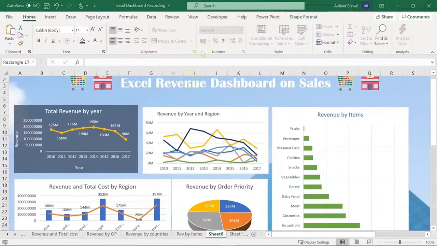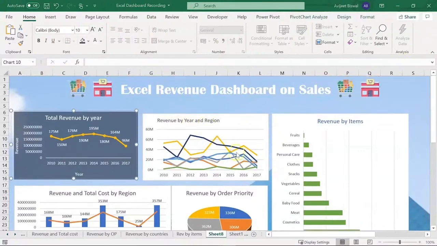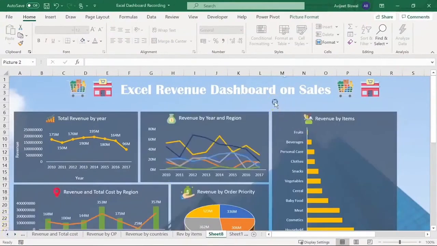Alright, now we'll add this blue background to all the other charts. We'll first add the background, make it transparent, and then we'll convert the font text to white color to make it more readable and visible. For the time being, I'll just pause the video and come back again. Alright, so now you can see on your screens we have nicely formatted our dashboard.